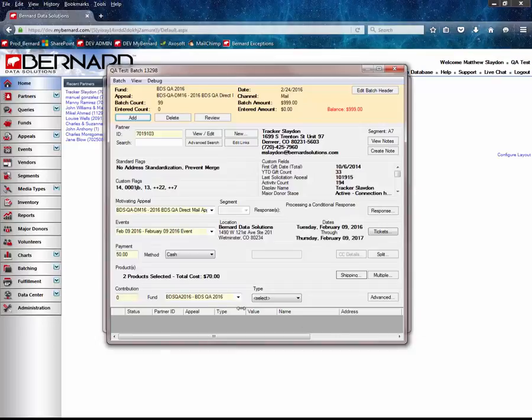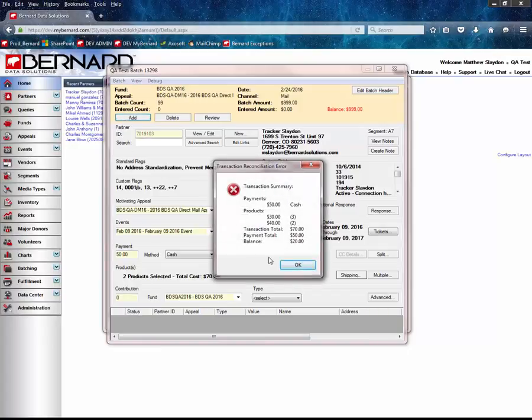Our final change to rapid entry is the ability to enable or disable the discount prompt in rapid entry. A database can now choose to never prompt their rapid entry users to apply a discount to a transaction. If you want to disable the discount prompt for your users, please contact support at mybernard.com.